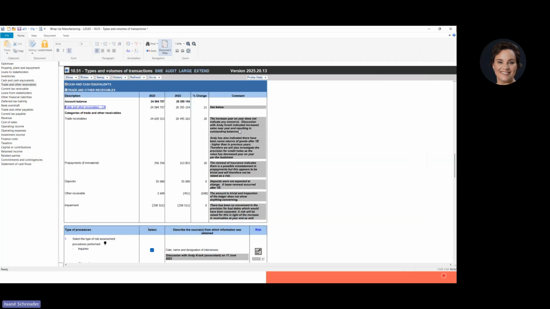Right, what do we see in our analytical review procedures? The increase in the year does not indicate any concerns. It went from 20 to 24 million. The discussion with Andy Crack, the accountant, indicated that the increased sales near the year end resulted in outstanding balances. Right, so that's why the debtors is more at the end of the year.